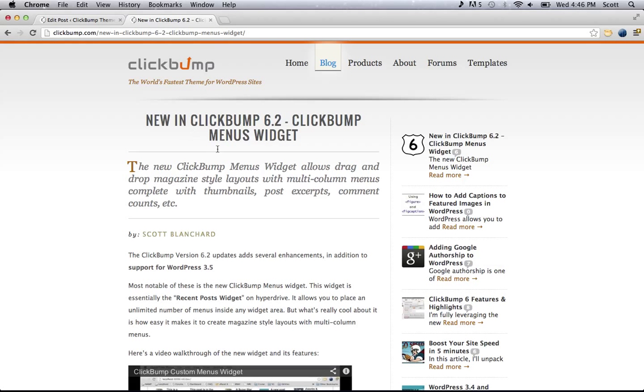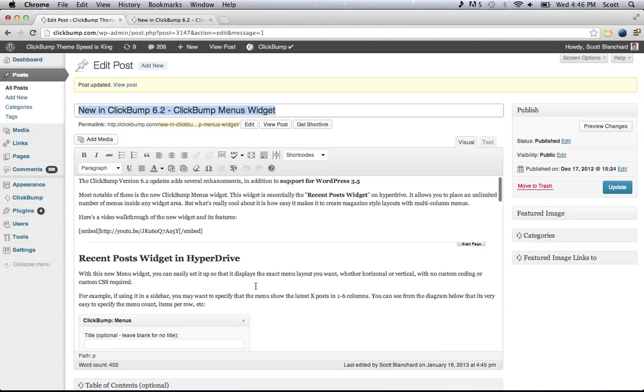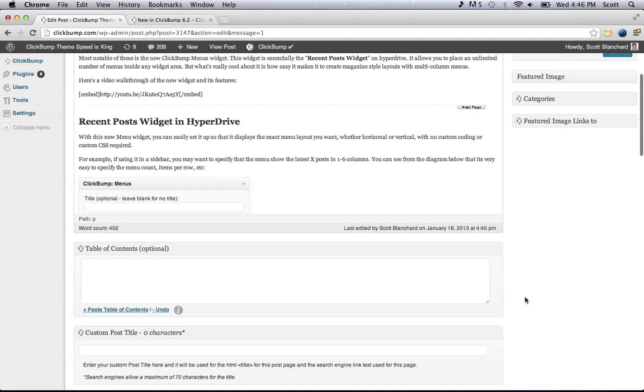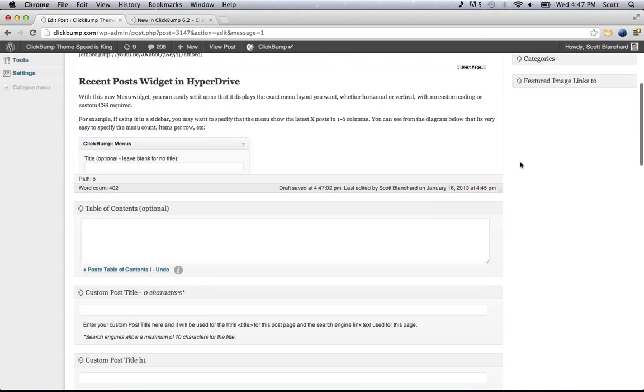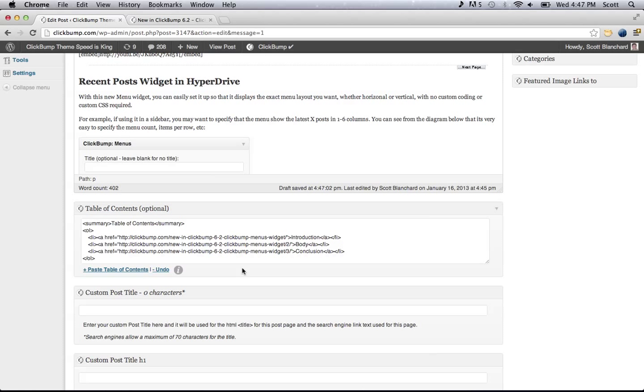So what I'm going to do is add this page table of contents right here in this section, and to do that I'm going to scroll just below the content editor. I've got this new feature here in version 6.3. It's called table of contents, and to add a table of contents specifically for this particular post, all I have to do is click paste table of contents, and you can see by default it's already given me a table of contents. It's for the 3 pages I've added. By default it's just going to name them introduction, body, and conclusion, and I can go in and change those if I want to.